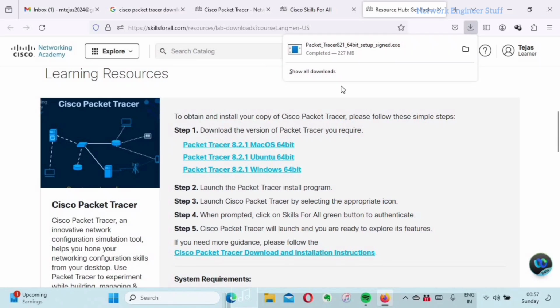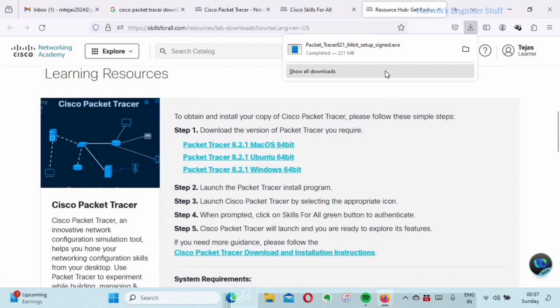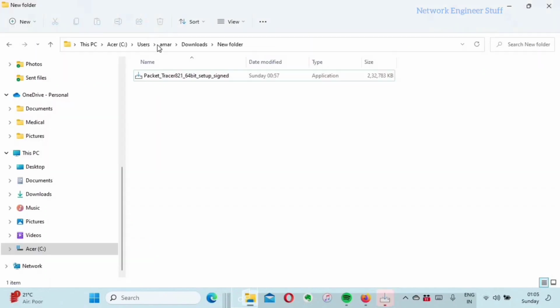So guys, our Cisco Packet Tracer 8.2.1 Windows 64-bit file is downloaded. It was about 227 MB, so it is downloaded. Now we will install it. So guys, this is our Cisco Packet Tracer 8.2.1 file downloaded.